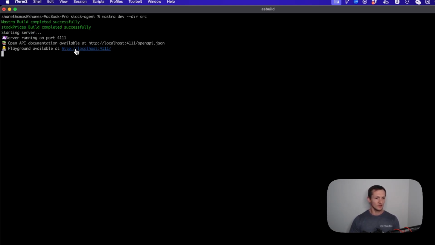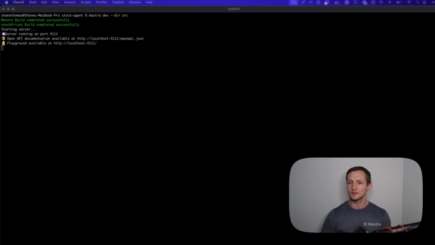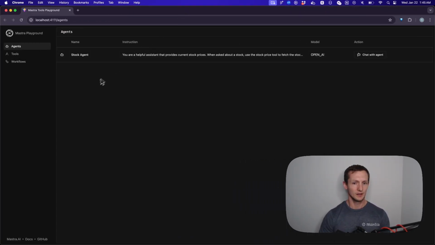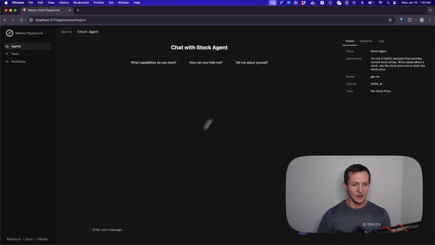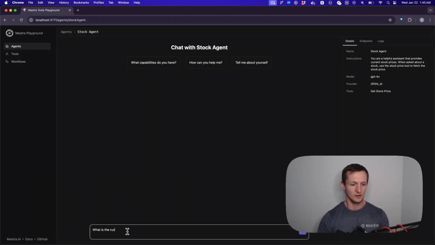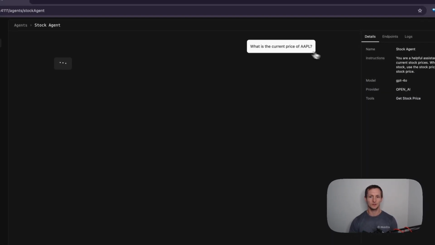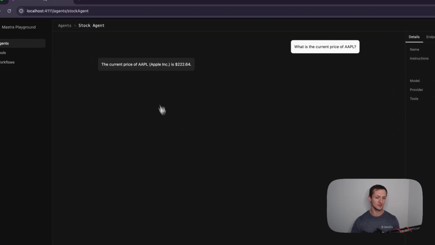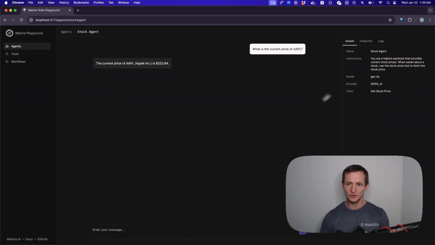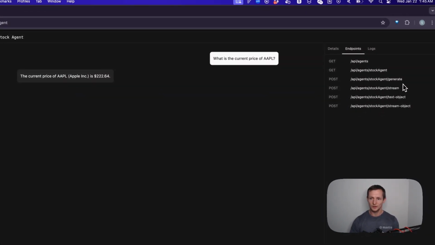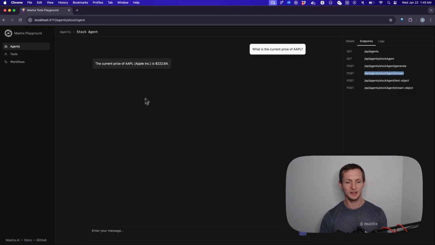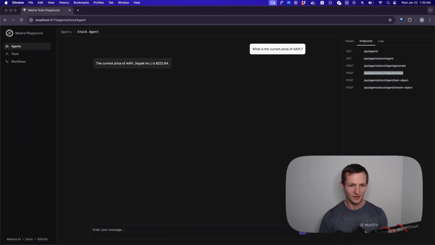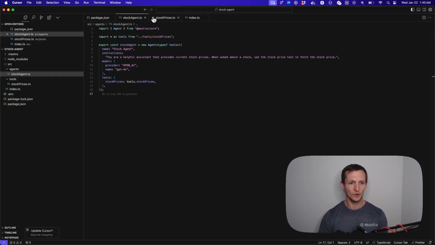So this is going to be starting the server. I'm going to pull it up so we actually can take a look at it. And we can go ahead and chat with the agent. So I'm going to ask it what's the current price of Apple. And this is going to go out to the API and tell me the current price of Apple is this. So there you go. I can also, of course, post to the generate or the stream and actually use this as an API. I can use dev to quickly iterate. I can go back and forth between my code here if I was actually wiring up tools.